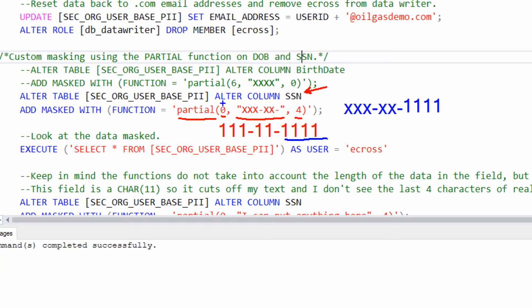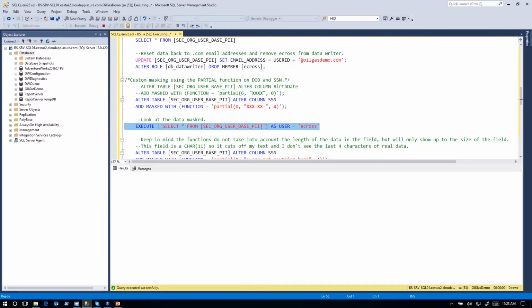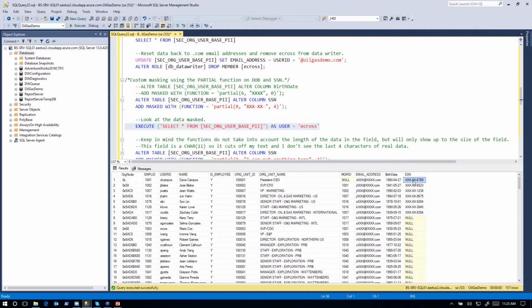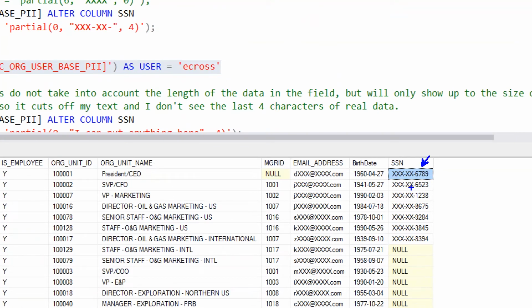If I had said I wanted to do partial with a 1 here instead of a 0, that would look like this. It would be a 1 and then XXX-XX-1111. Okay, so I would take 1 leading character, I would have this constant value, and then the last 4 characters there. Let's take a look at what that looks like when we actually run the query here. Okay, so as expected, we end up with a bunch of X's, and then the last 4 characters of that social security number.